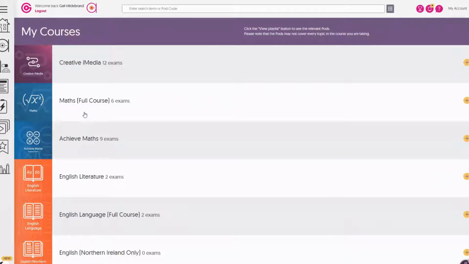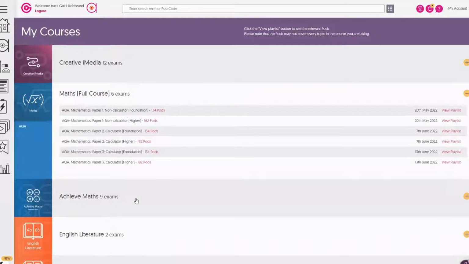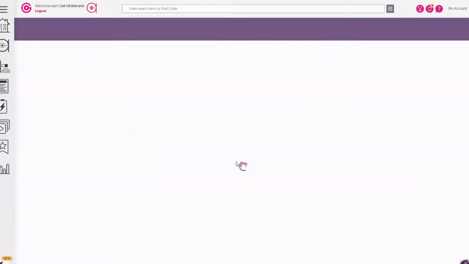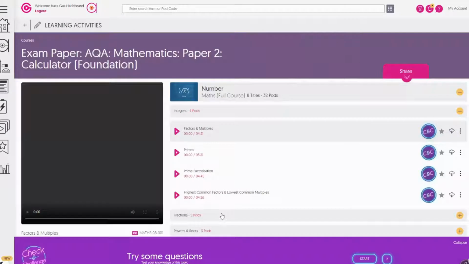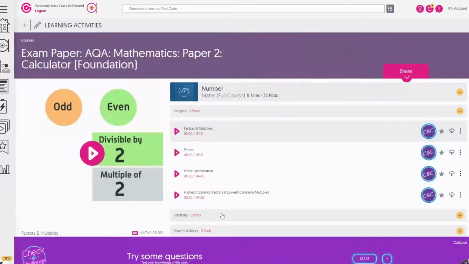we call exam playlists. So if your students are getting ready to sit an exam, they can come onto this area, choose the exact exam that they are working towards, and you can see we even include the date, so we've made it as easy as possible for them to find their exam. They can click the exam name, and they now have effectively a one-page revision guide for that whole exam.